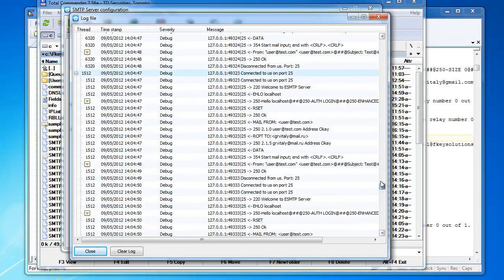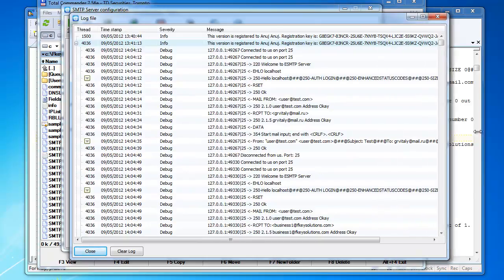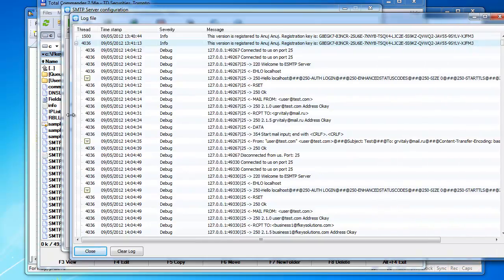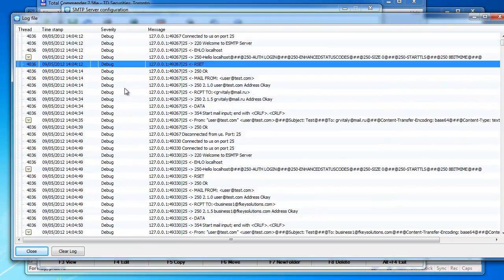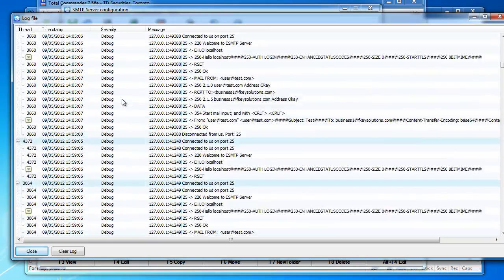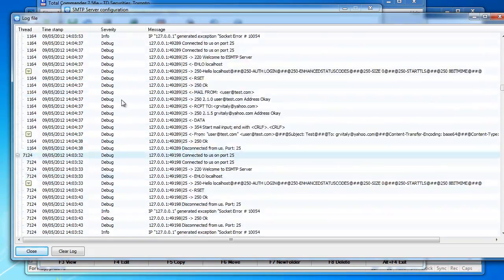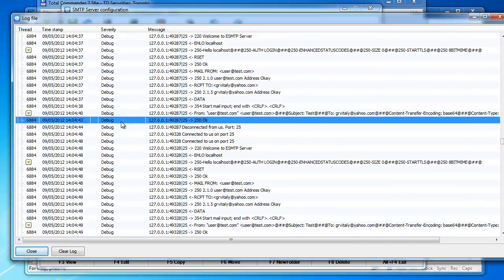Now, inside the log file, as you can see, all the log events are here. I'll just make it bigger. And they are color-coded. So all the debug information and regular info is black. And if an error happens, in this case there are no errors, it's going to be red. Right? Here you can see it as red.